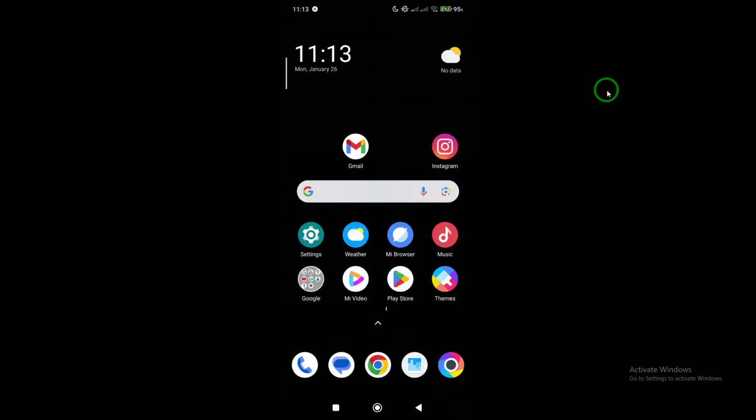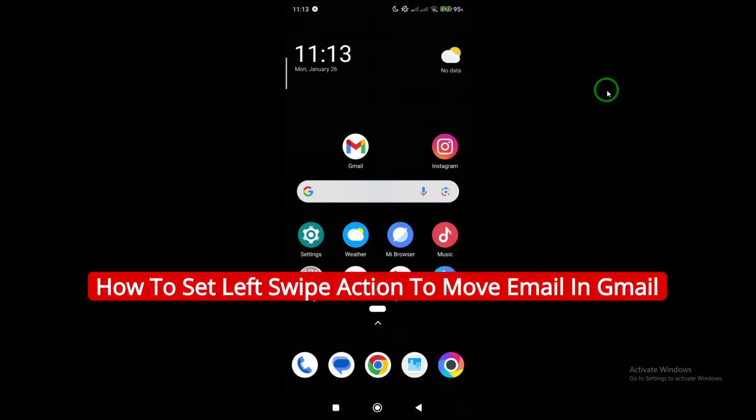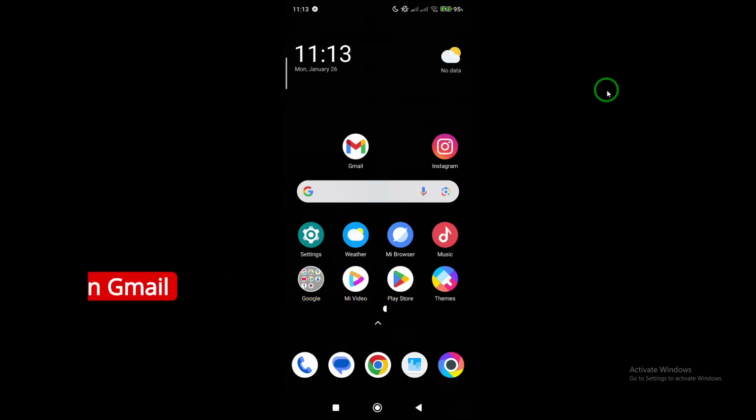Welcome. If you've ever wanted to organize your Gmail faster by simply swiping, this video is for you. Today, you'll learn how to set your left swipe action to move an email into a folder, quick, clean, and super efficient. Let's get started.